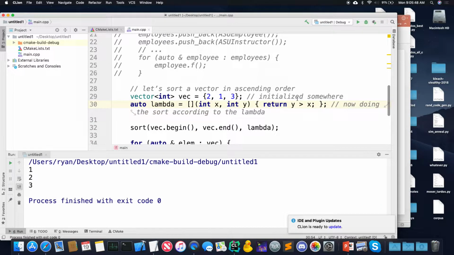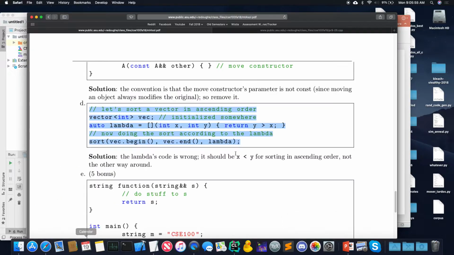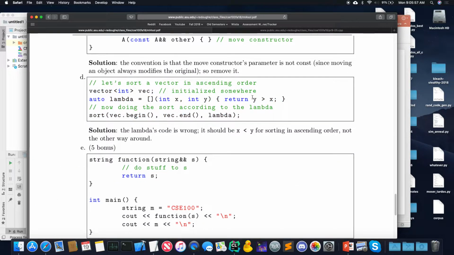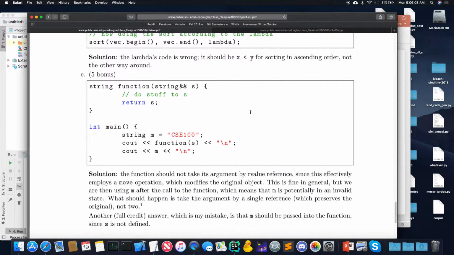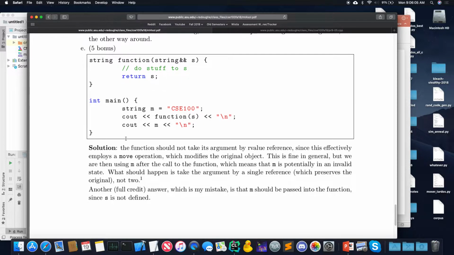Okay, so anyone who put anything for part D gets full credit. My mistake. I meant for this to be in the wrong order, but my bad. And this one is also another my bad.